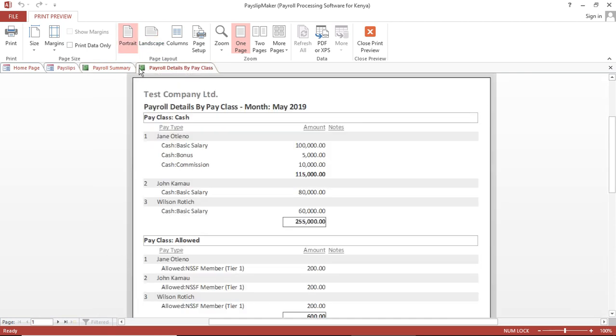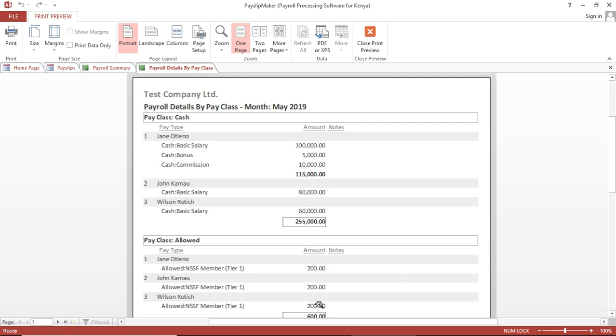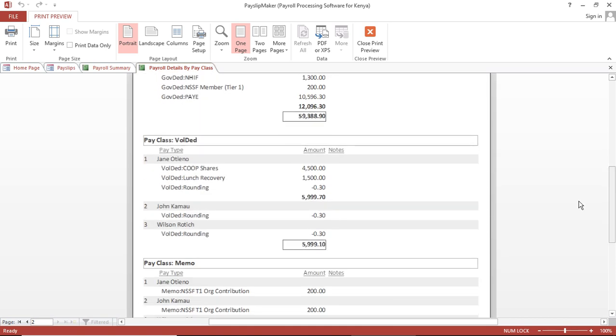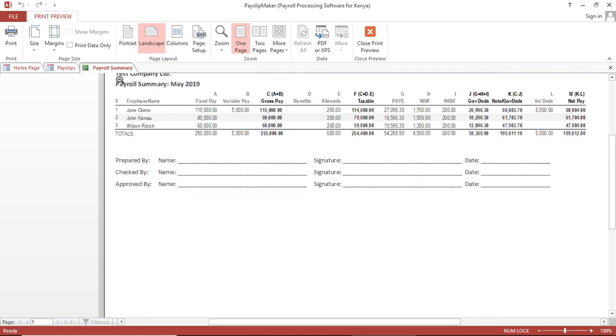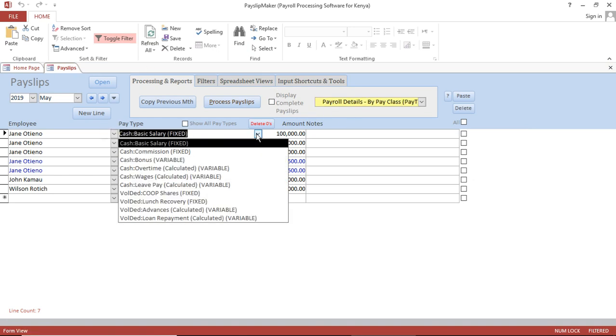If you go to the voluntary deductions, you have 6,000 here. And if you go to the voluntary deductions on the detail, that's government, the voluntary deductions are here. You can see that it is made up of these entries, including a rounding element, which you can decide to switch off if you would like to. So that is the payroll summary and the payroll details report and how to add pay types.